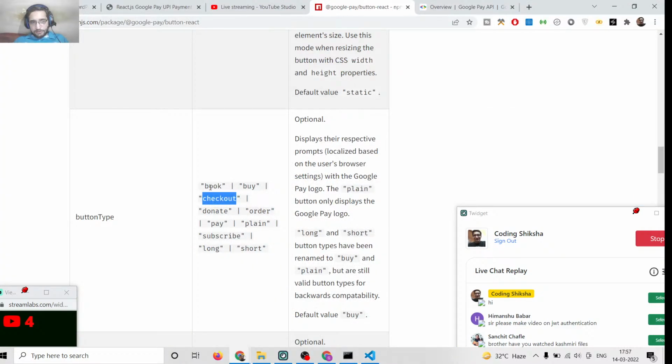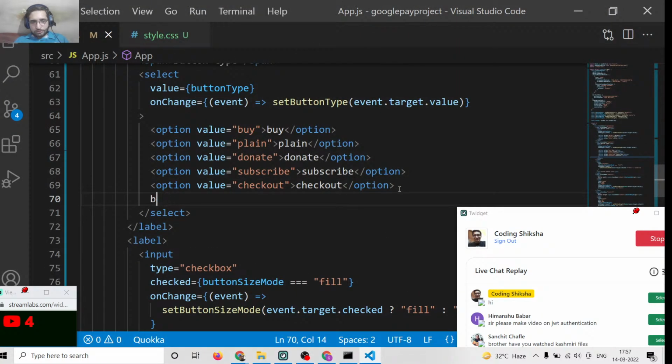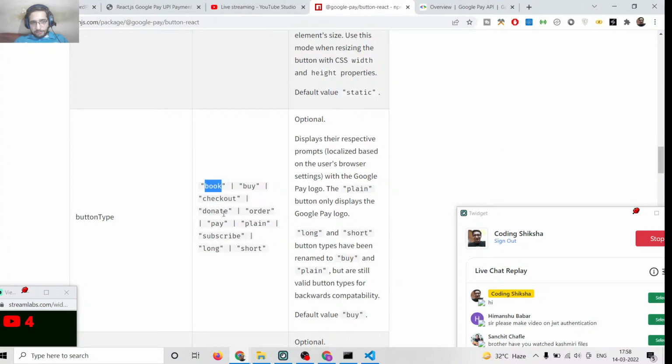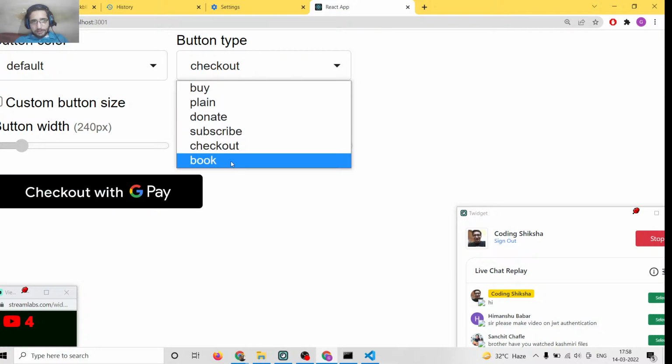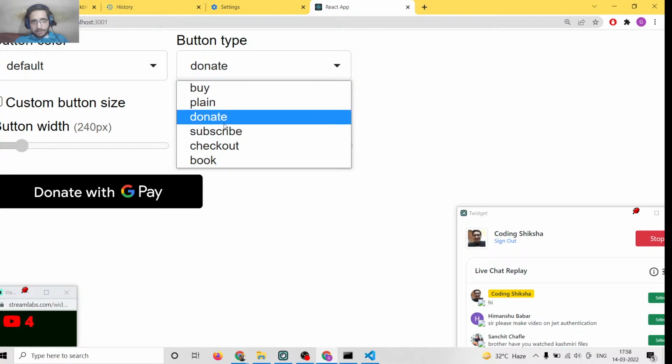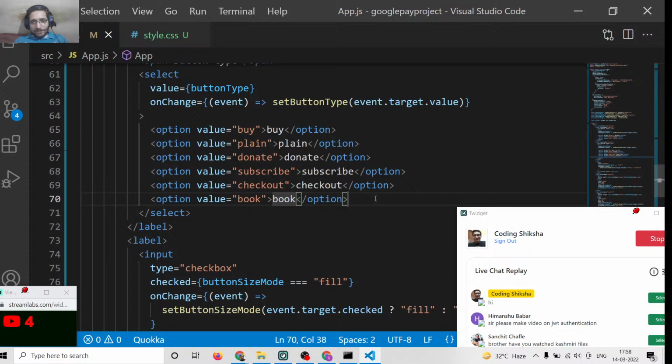Then we have our book button. Then we have our, I think, plain button, subscribe long short. So if you now refresh the application, there will be more buttons as well: checkout, checkout with Google Pay, book button, donate, subscribe with Google Pay, buy. So you can also have custom text written as well.